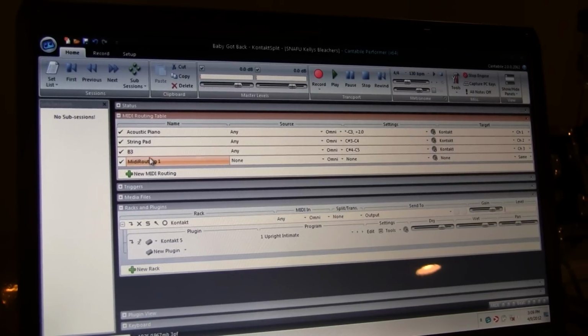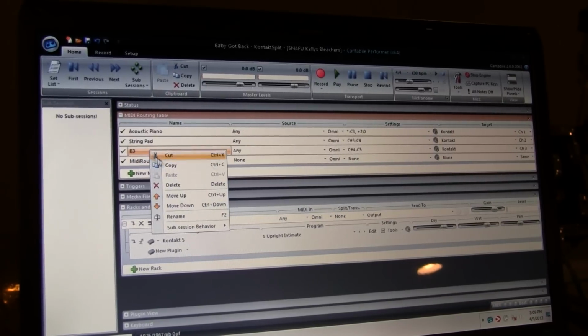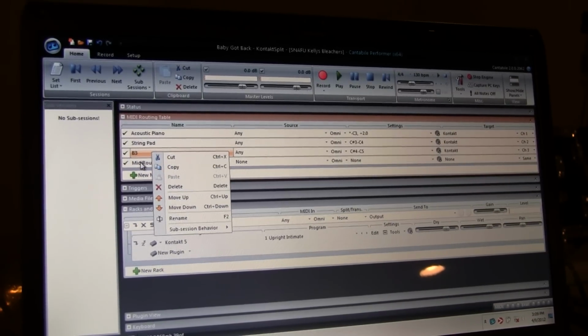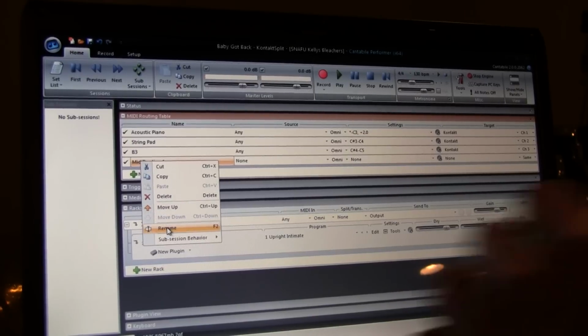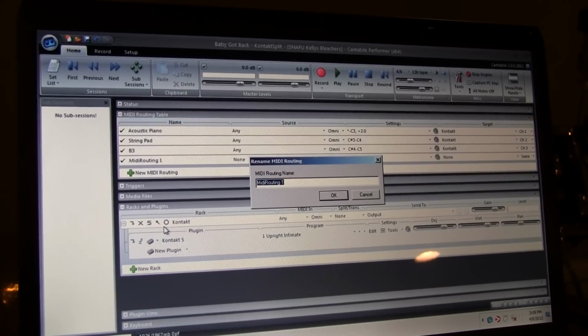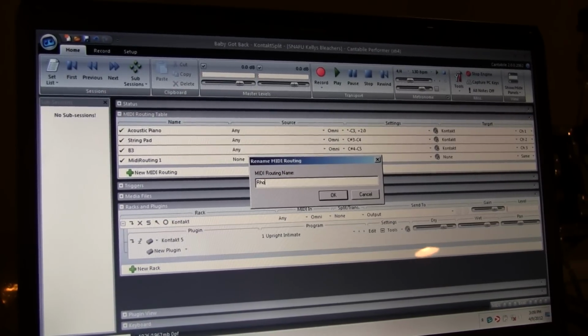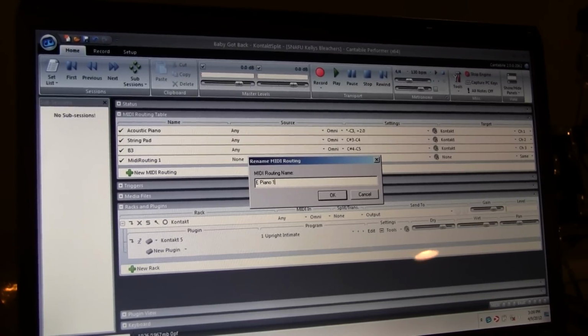Another route. We could also copy-paste these. We could do a copy of that and paste it in, or you could start from scratch. Doesn't really matter. Let's rename this MIDI. This is going to be the Rhodes. Let's say E-Piano 1. I don't know if it was a Rhodes or the Wurlitzer.